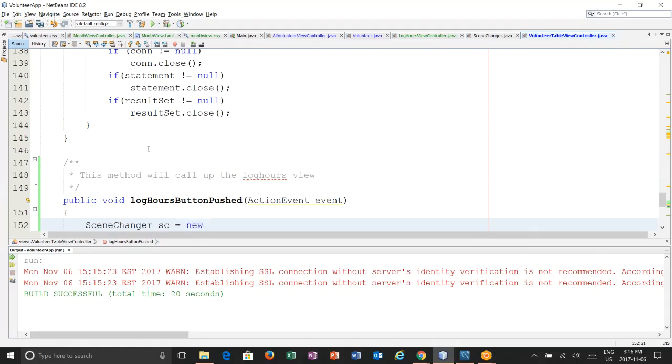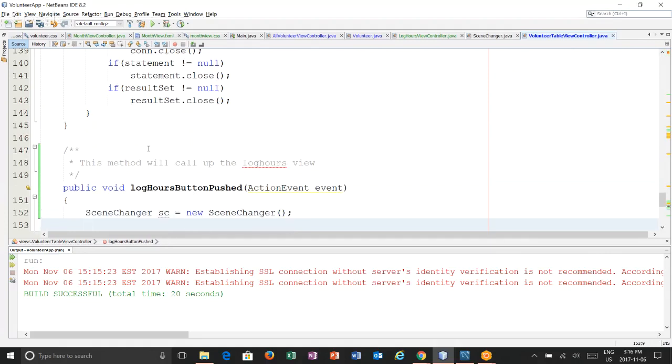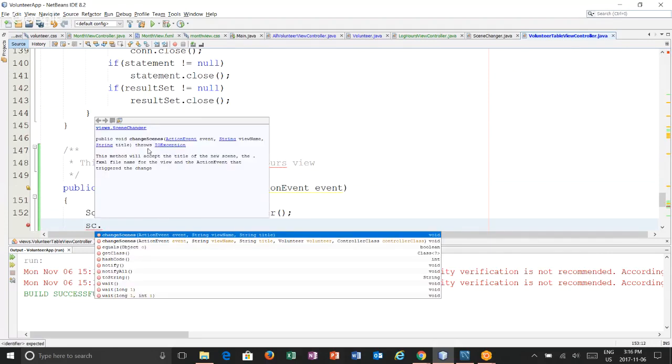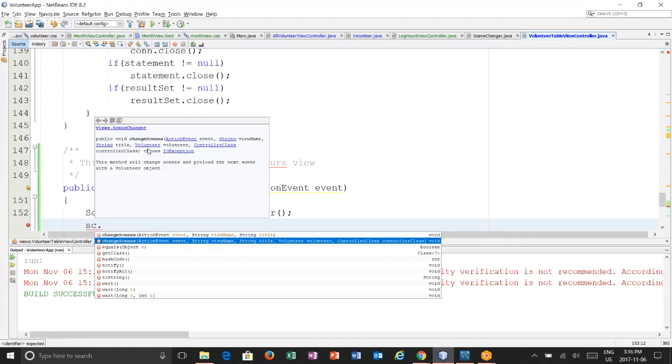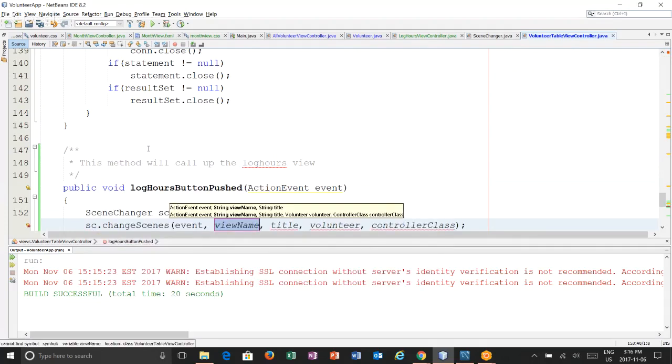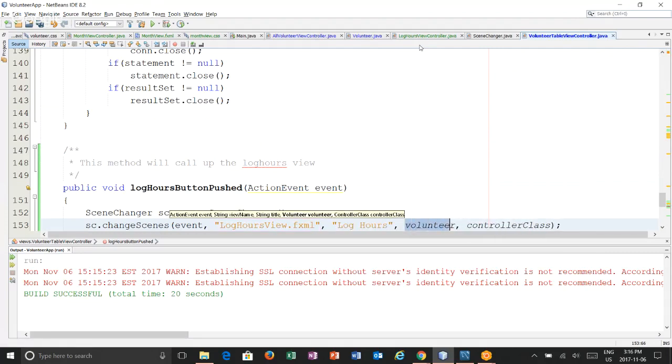A new scene changer object. We can say sc.changeScenes, and this time we have to pass in a volunteer. Okay, so the view name is going to be LogHoursView.fxml. The title for it is going to be Log Hours. Now what we have to do is we have to pass in a particular volunteer and an instance of the controller class.